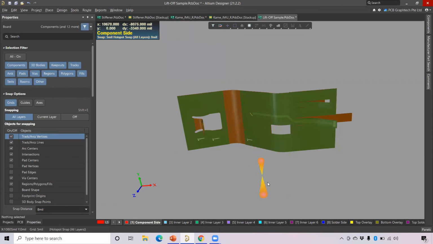So these are the improvements that have been implemented in the latest version of Altium Designer. You can do all of it in the board planning mode itself. Then you can see the results in the 3D view.